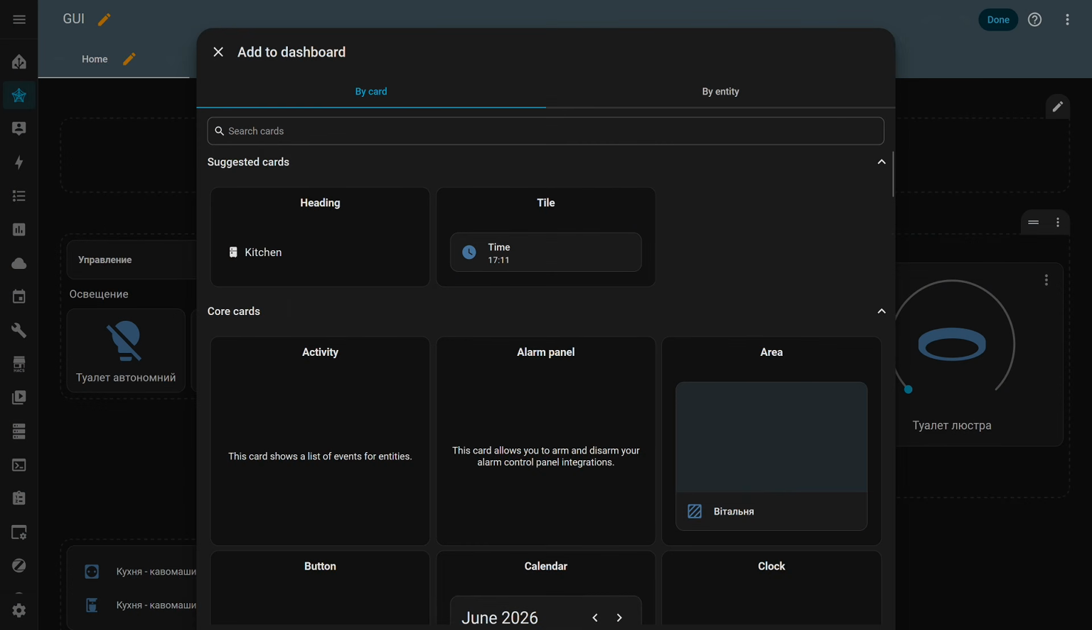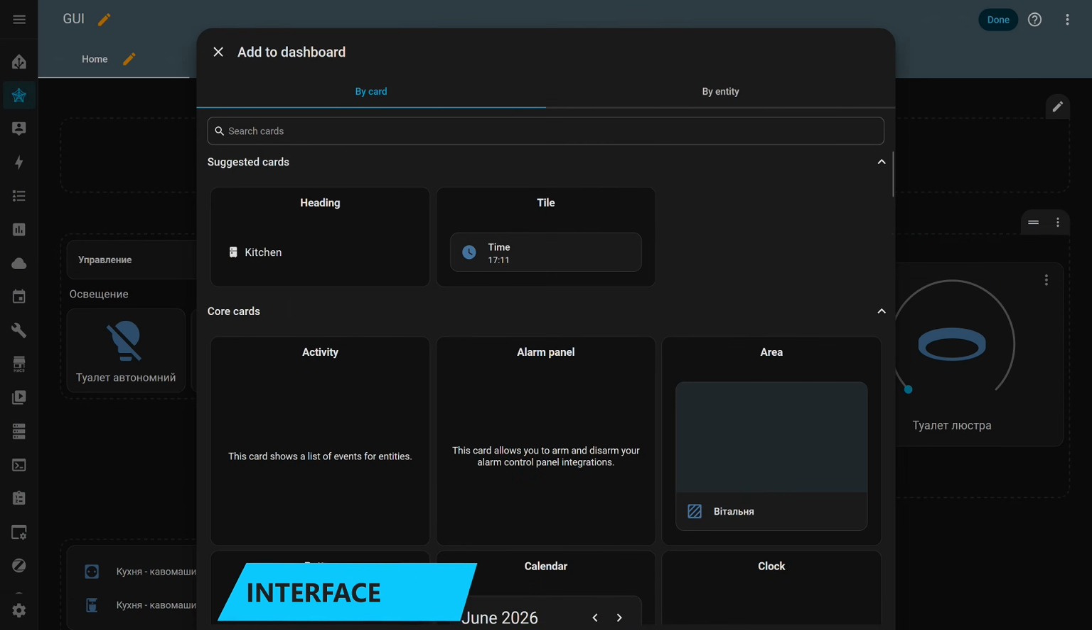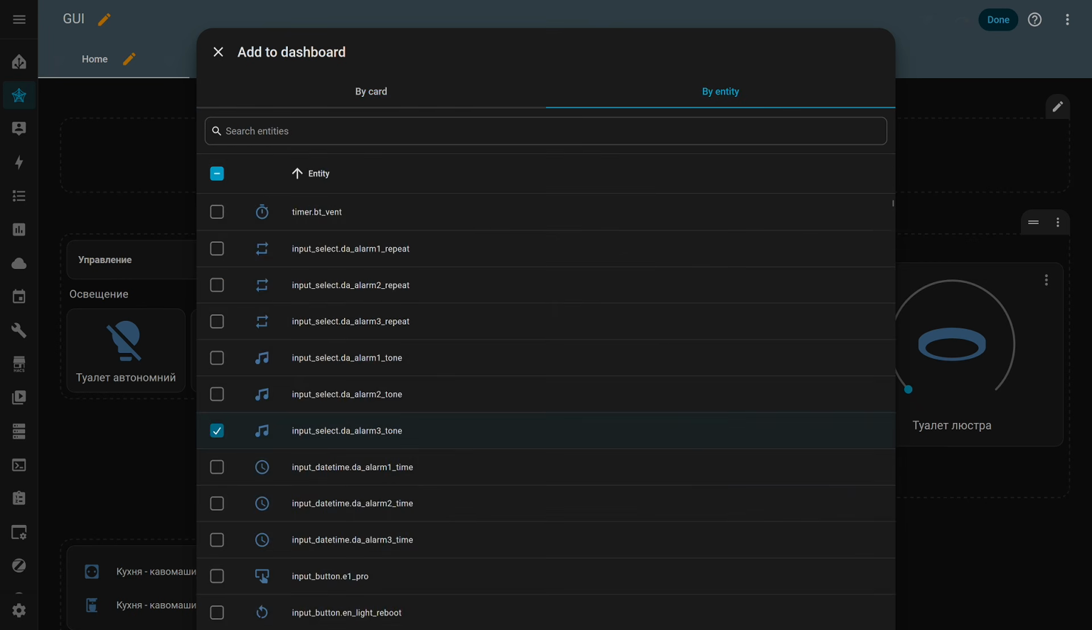We begin the review with changes in adding cards to the dashboard. In the old version, the main scenario was choosing by card type. First, you had to decide what exactly you needed: a tile, a button, a room card, a calendar, or some other option. And only after that configure which entities inside it would be used. Choosing by entities was also available here, but it looked more like a regular list. You could find the required entity, mark it with a checkbox, and continue creating the card.